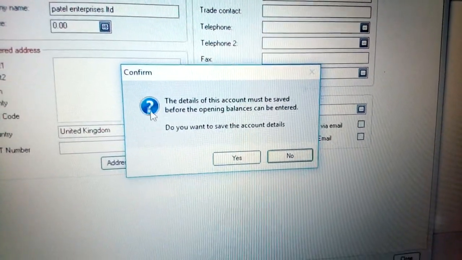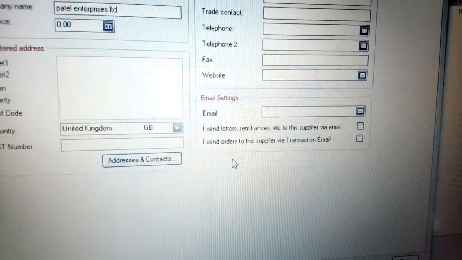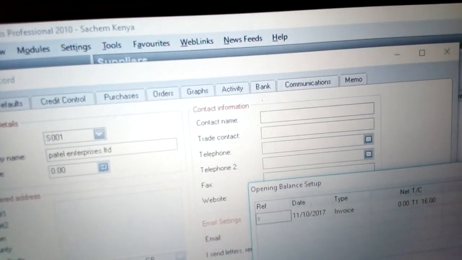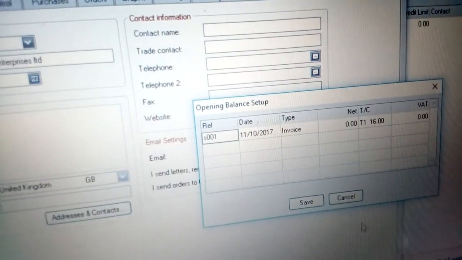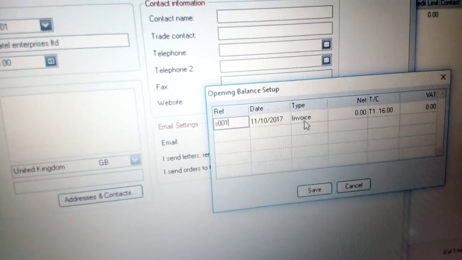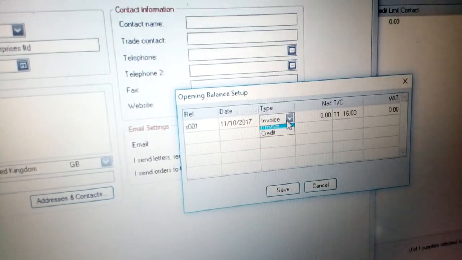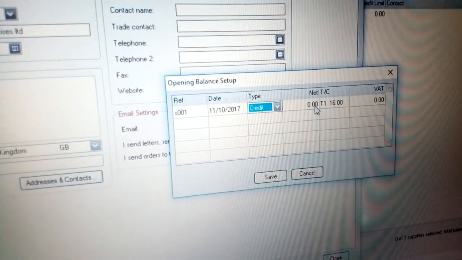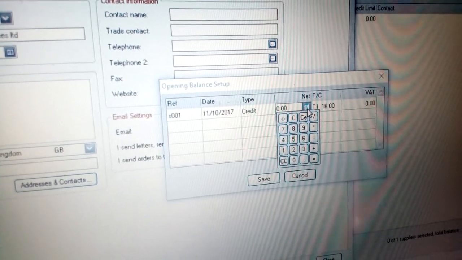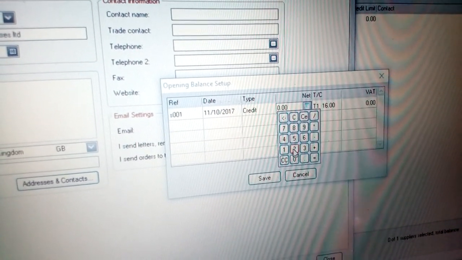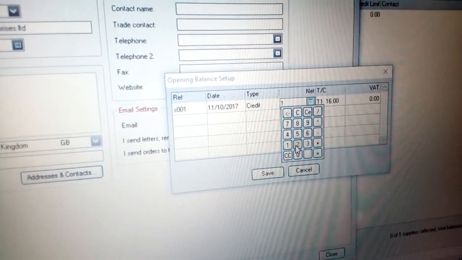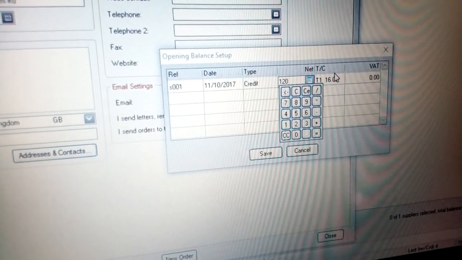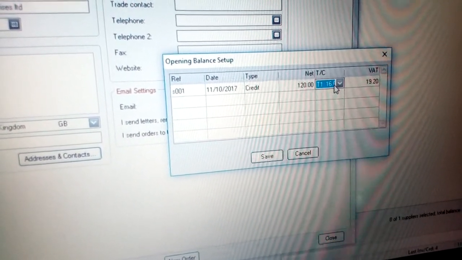You see this information. This information, you just click yes. Now see this reference number. Just put the same as S1 for supplier nominal code. You have the date, and this one you can just put credit for suppliers. For customer, just put invoice. The nominal code here, you require to come in here. Now you put the net amount, which is now 120.